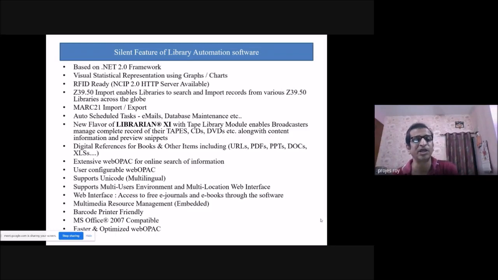MARC 21 import export, auto scheduled task, email, database maintenance, etc. A new flavor of Librarian or XI with a tape library module enables broadcasters to manage complete records for their tapes, CDs, DVDs. That is the most important aspect, because with books you have technology ready, but how are we going to automate all those materials in the library? Digital references for books and other items, including URL, PDF, PPT, DOC, XLS, extensive webpac is required.